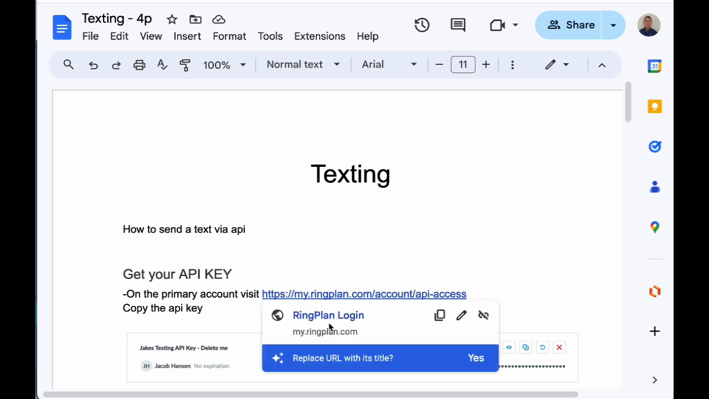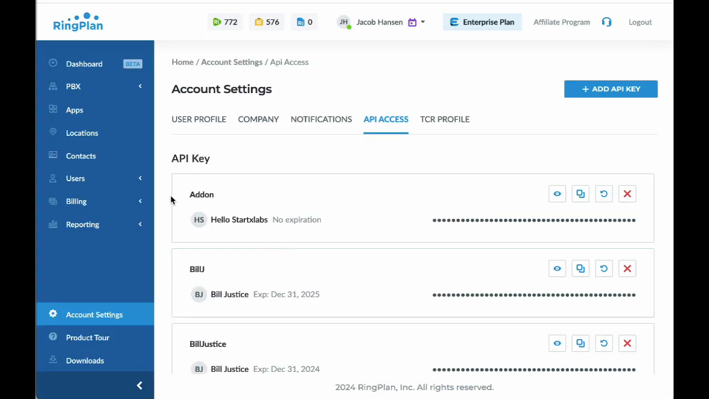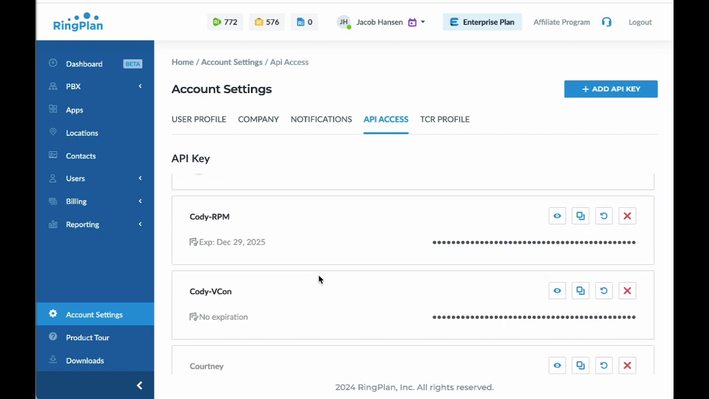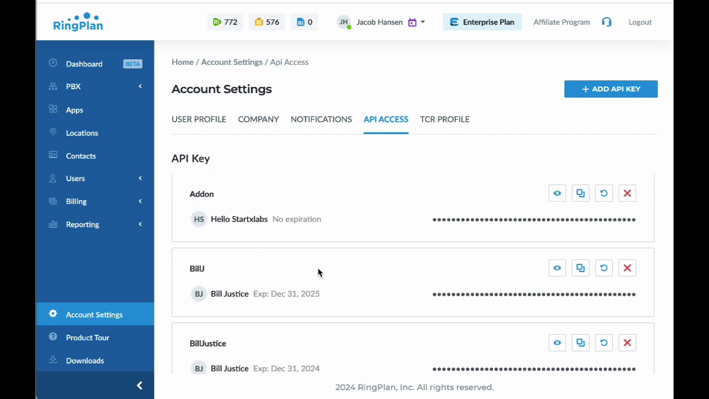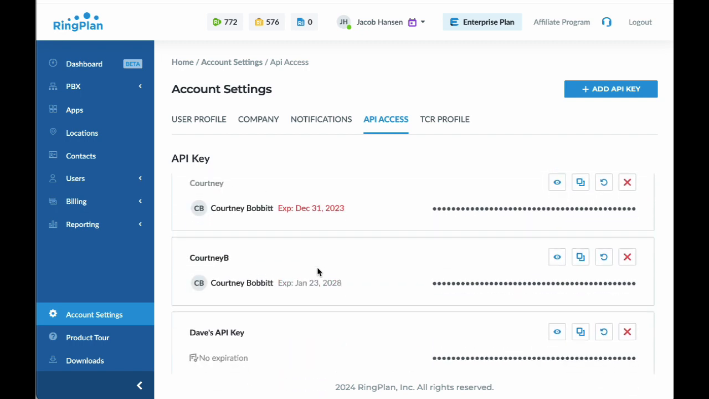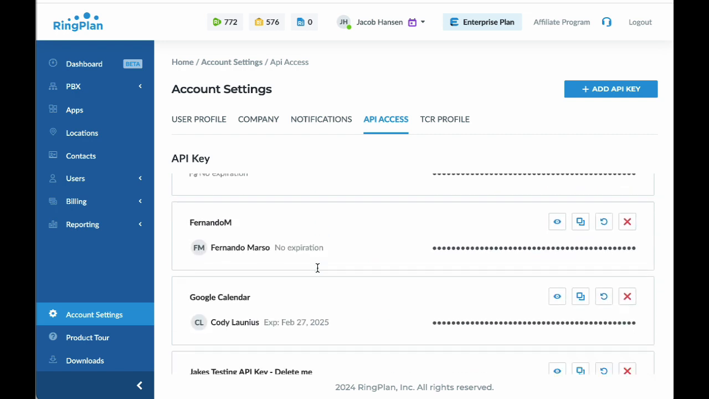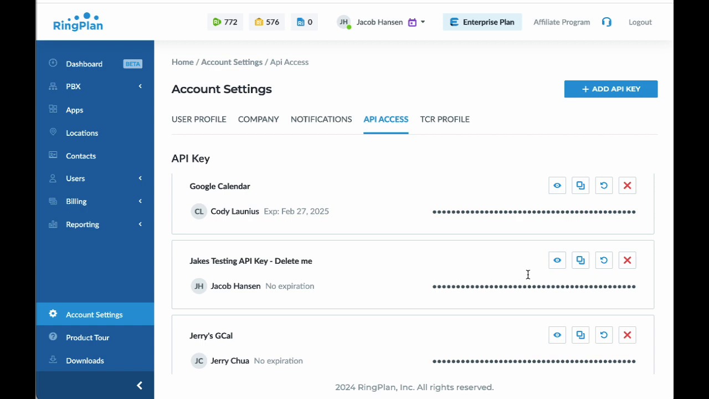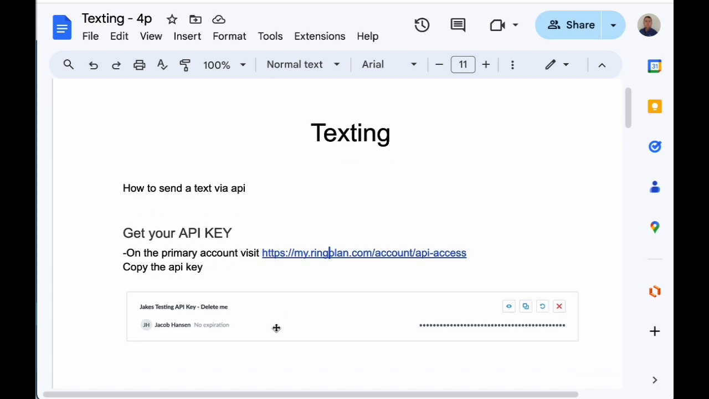What I'm going to do is refer to this link. This will be in the directions as well. It's the API access, and that's under account settings, API access, and then there's an API section. You do need to be primary, I believe, to do this. Possibly admins can do this, but definitely primary can do this. And I've created a temporary testing key, which I'm going to delete right after this. I'm going to go ahead and copy that API key to my clipboard. And now I have that copied.